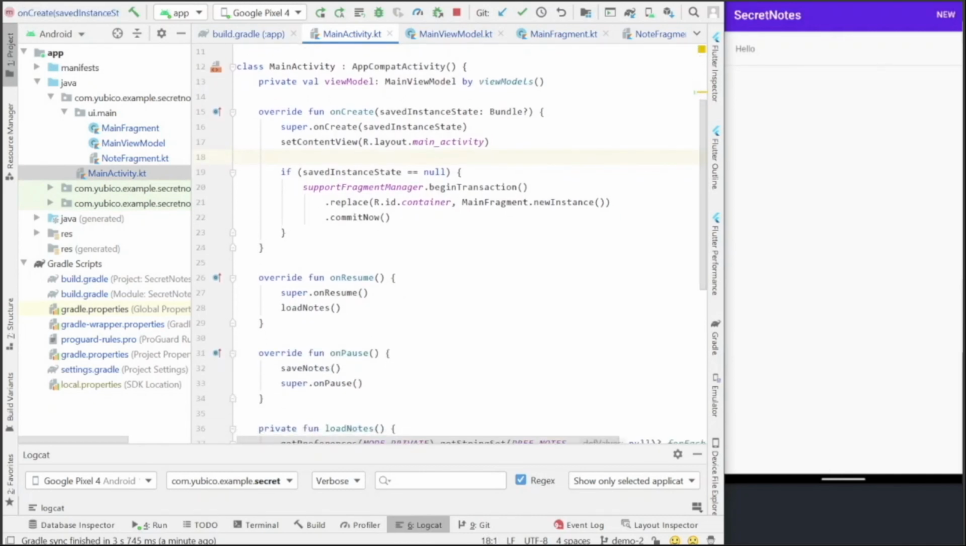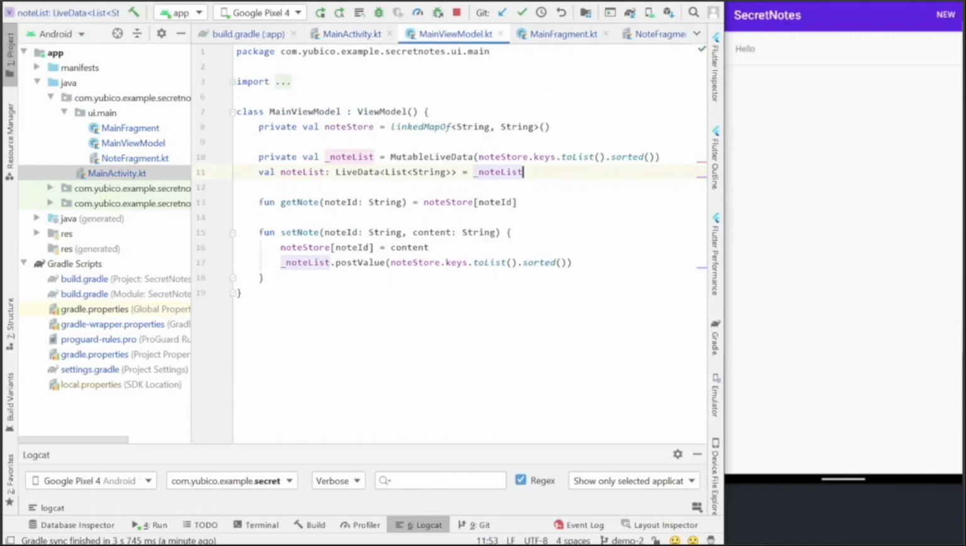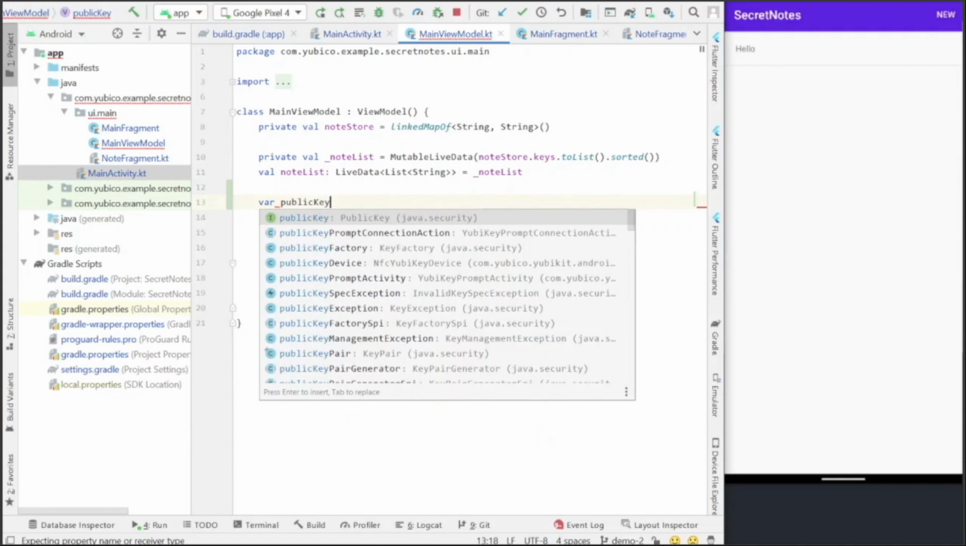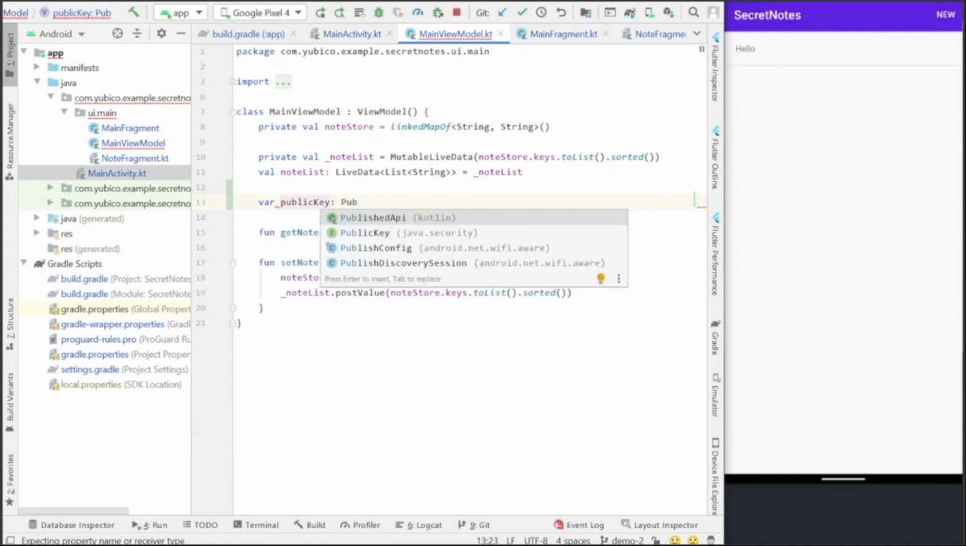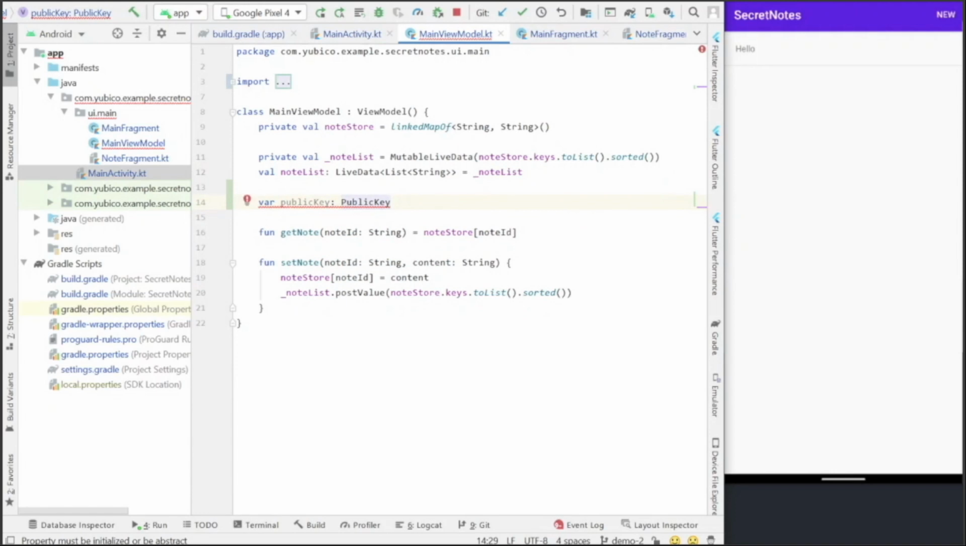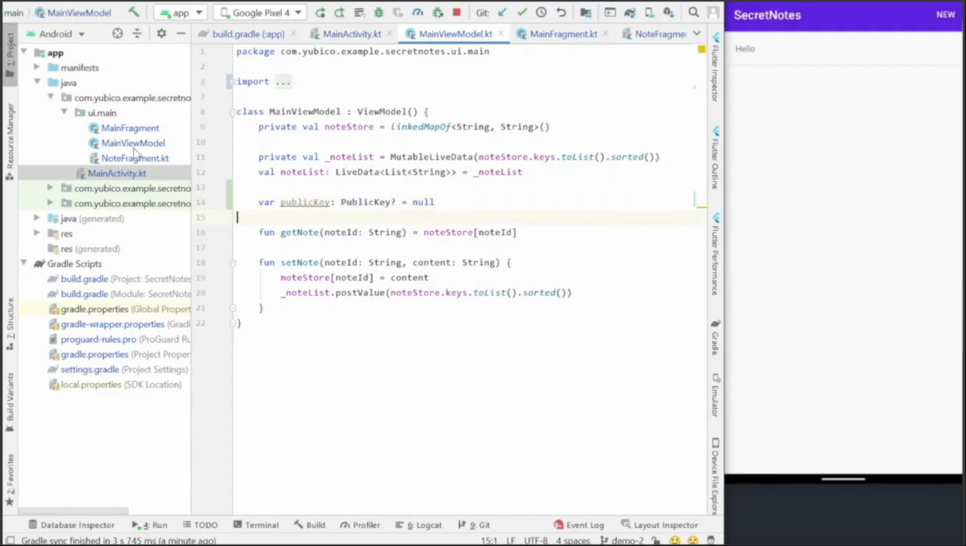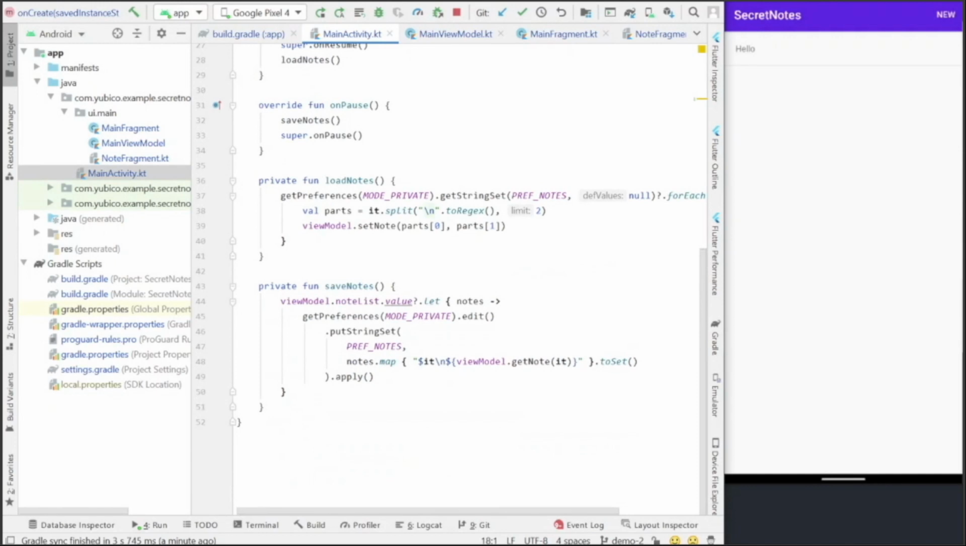And we need a variable for it, so let's actually start with that. In the view model, we'll create a variable there. It'll be a public key. This is a standard Java type, and we'll initialize that with null. That's the thing we're going to pull from the YubiKey, but first, assuming we've somehow done that, we want to be able to save it. We'll create a method for that.